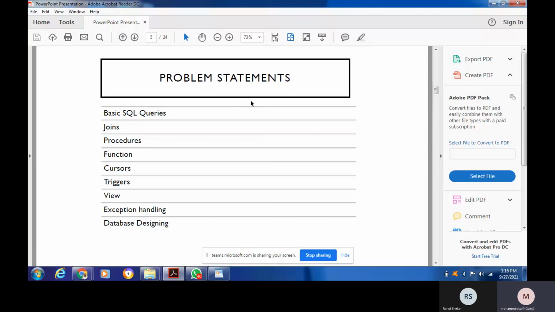Joins are of 4 types: inner join, left outer join, right outer join, and full join. Inner join returns the matching records. Left outer join will return all records from the left table and matching records from the right table. And right outer join will return all the records from the right table and matching records from the left table. Full join will return all the records when there is a match in either the left or right table.